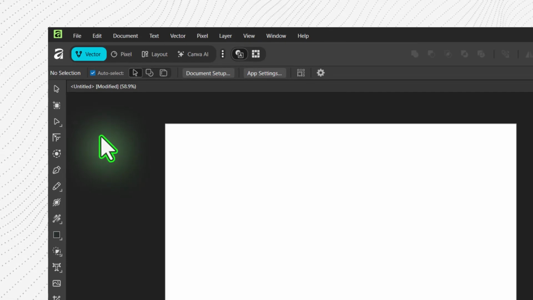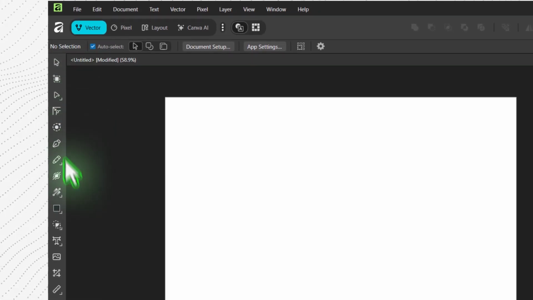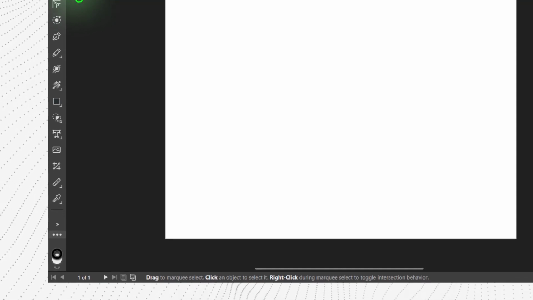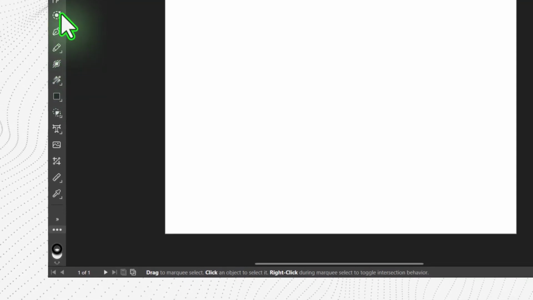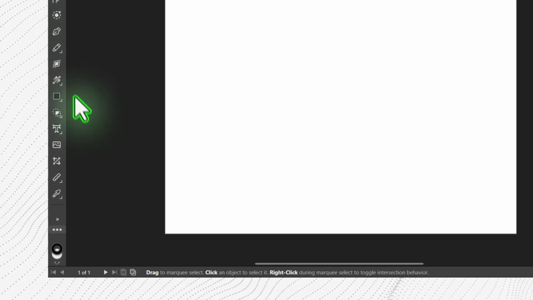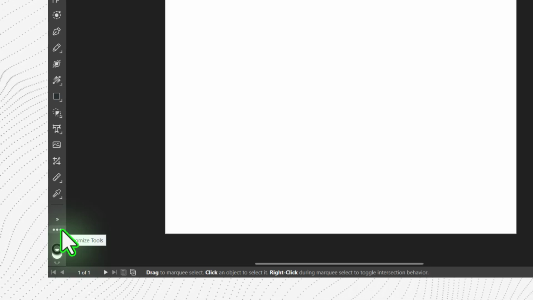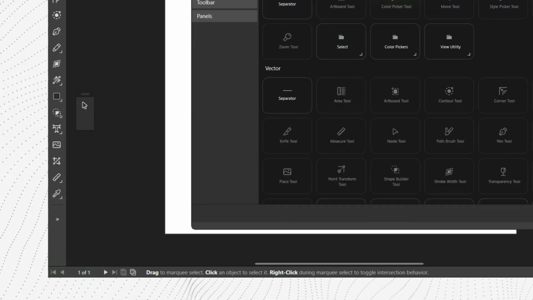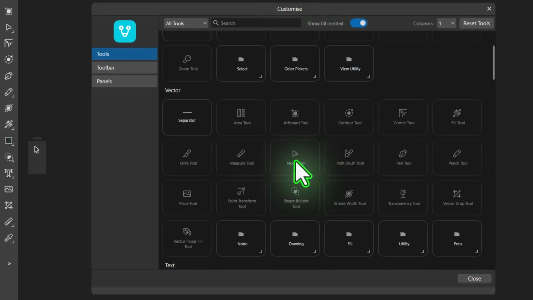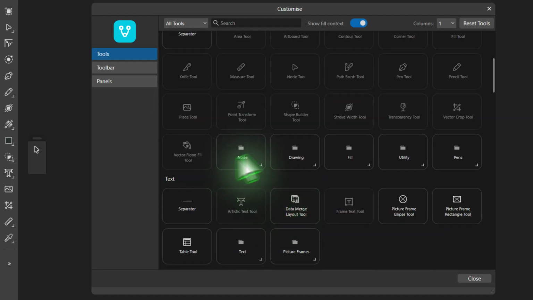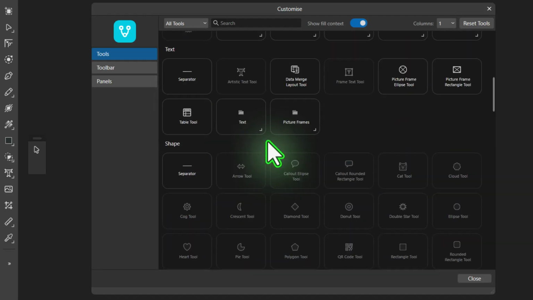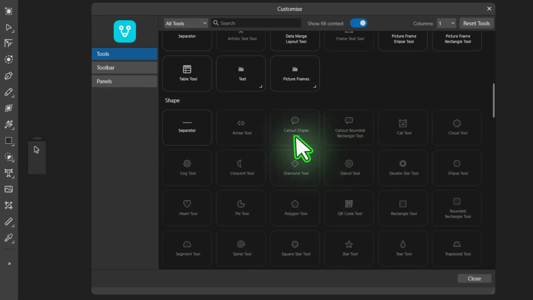All right, let's start with the toolbar, that long strip running down the left side of your screen. This is where all your tools live. Drawing tools, shape tools, selection tools, and more. Think of this as your toolbox for every creative move you make. Now, if you scroll all the way down to the bottom of that toolbar, you'll see three little dots. Click on that and boom, you can fully customize your toolbar. You can drag tools on or off depending on what you like to use most. So yeah, if there's something you don't need, ditch it. If there's something missing, add it back. You can make it totally your own.